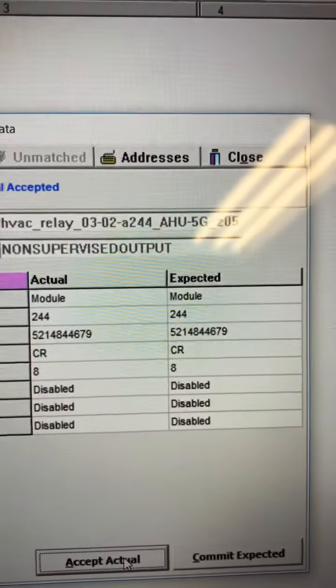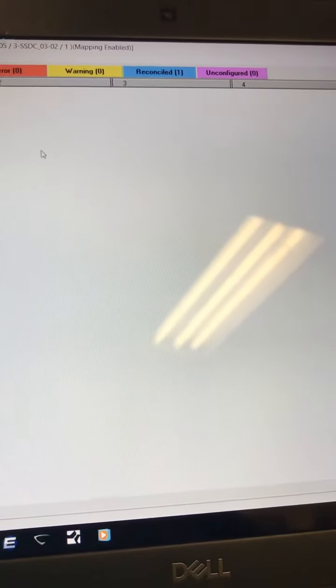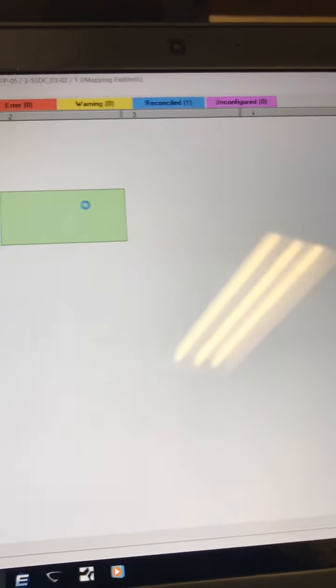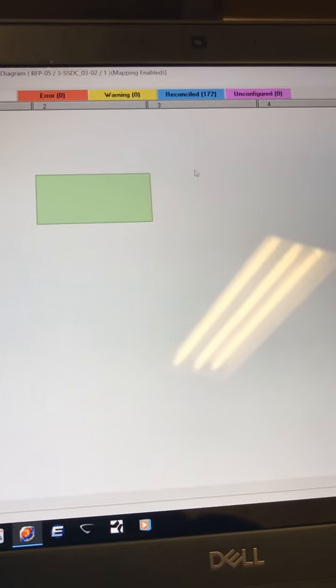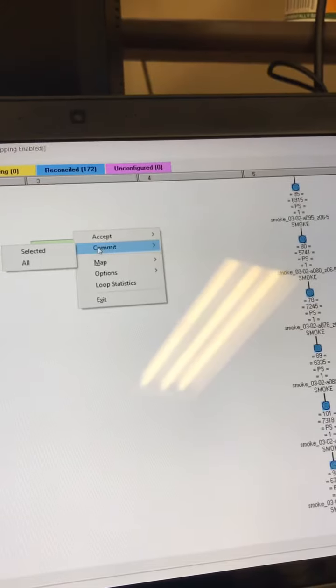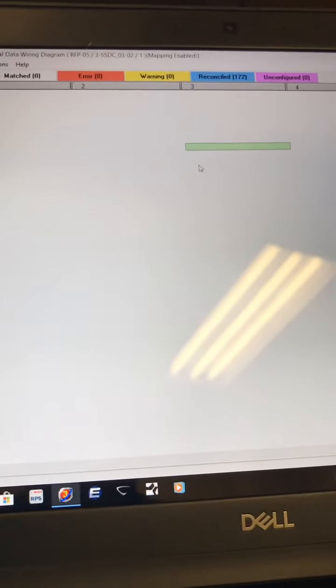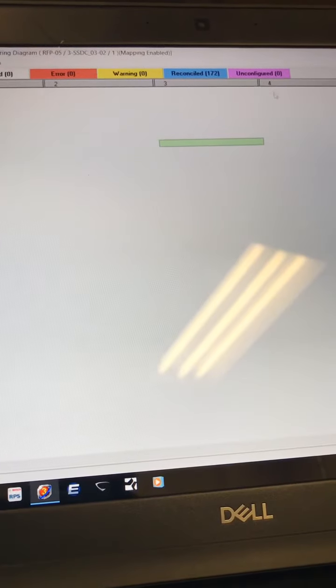So we hit accept actual. As you can see, serial numbers change, and I'm going to hit commit expected. Then I'm going to close this. Then, as you can see, we got one device reconciled. So what I do is I right click and I hit select all. It goes through select all devices, and then I'm going to hit commit all. Right click, hit commit all. So right now I have reconciled all my devices.